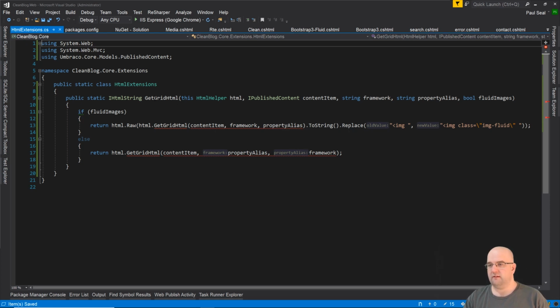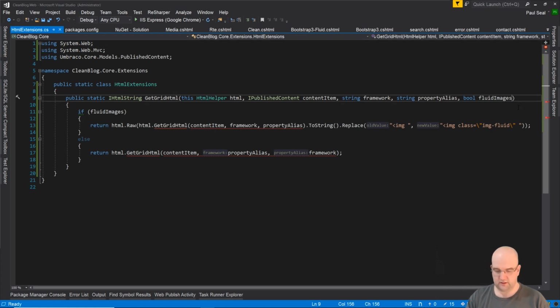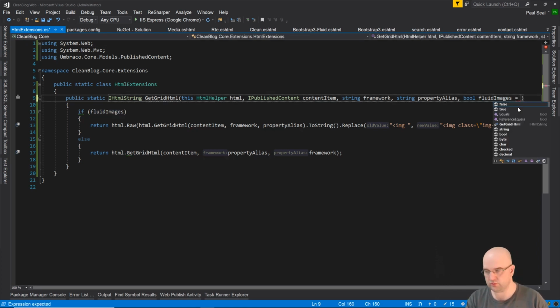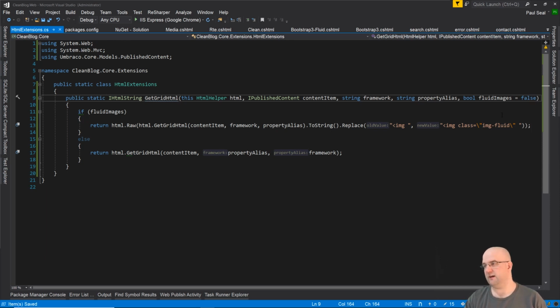So what we can do here is we can say GetGridHtml, and what I like to do on this fluid images, I'm just going to always assume that it's false. So you can set it with a default value, bool fluidImages equals false. So this will basically, as I've already said, replace anything that starts with image and a class. You don't have to do it this way. This is the way I found of solving the problem. You might find a different way to solve a problem, but it just helps with what I wanted to achieve.